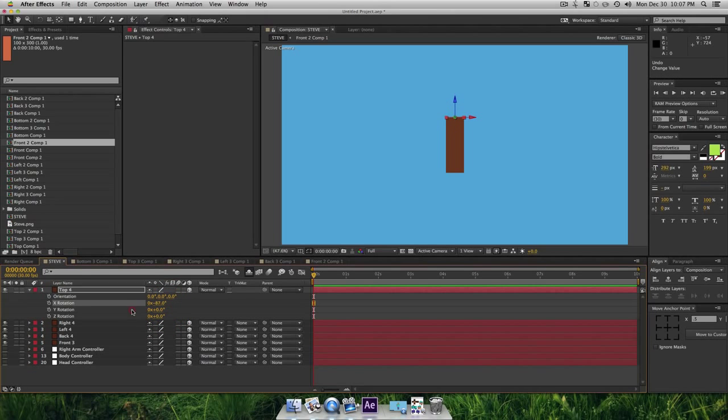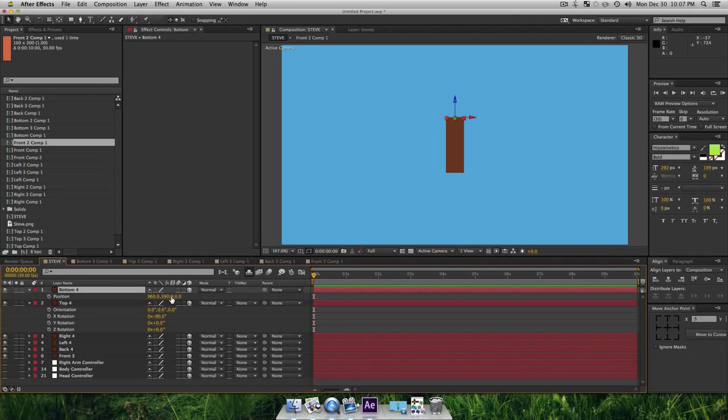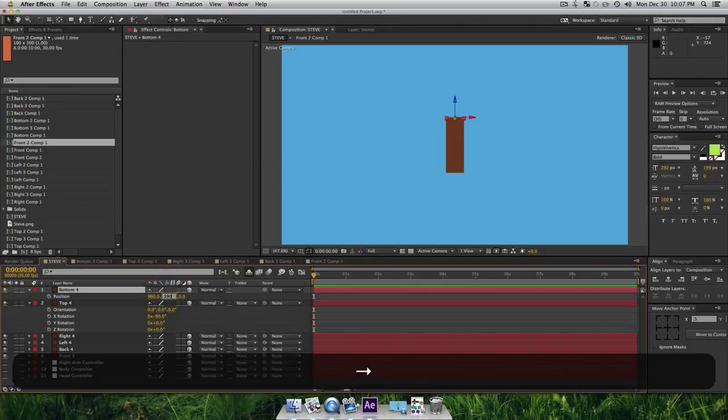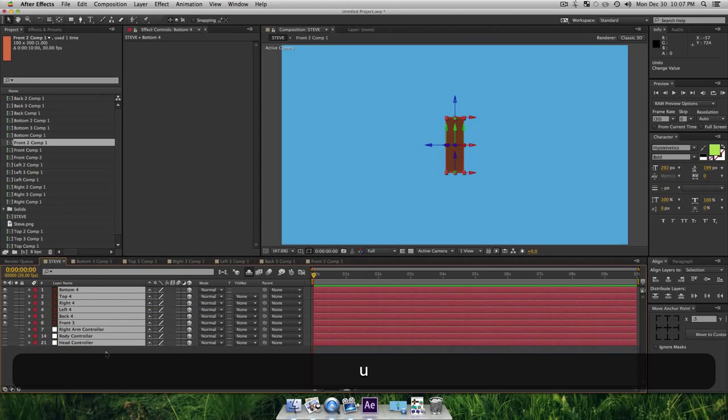Did I do this right? Yeah, so we're going to be going -90. There we go. And now duplicate this. And that was the last time we have to duplicate that. So I'm going to call that bottom. Press P to bring up my position properties. And we're going to be moving this 300 pixels down. Whoopsie, I did it the wrong way. So you're going to do plus 300 because everything is opposite in After Effects. And there we go. We have our leg.